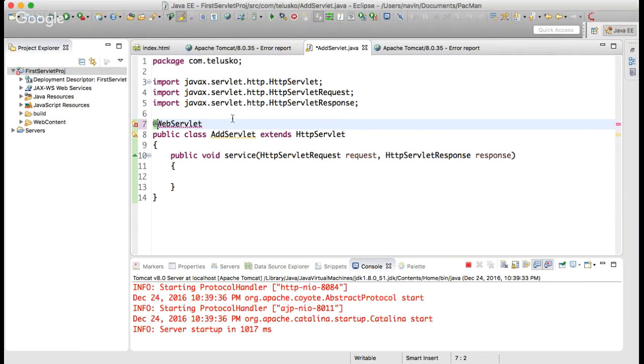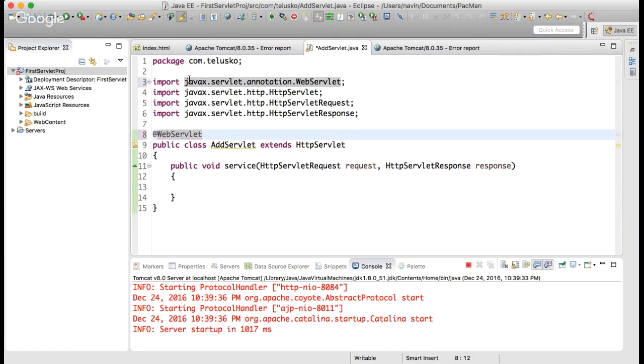And here, in the web servlet annotation, you have to input the package for that. So it belongs to our package javax.servlet.annotation. Technically, we don't have to remember all these packages, because they will come up automatically if you use an IDE. And in this, you have to mention the path.